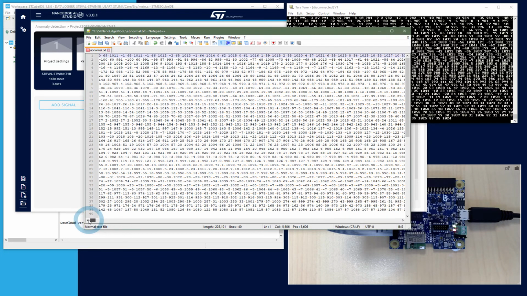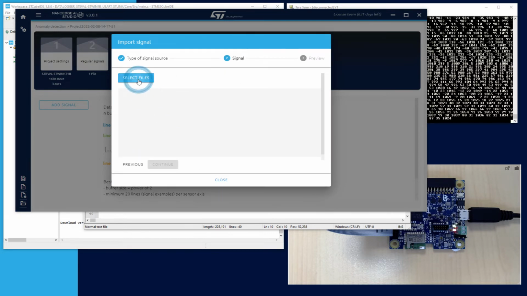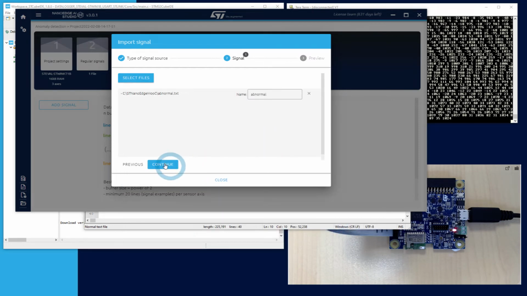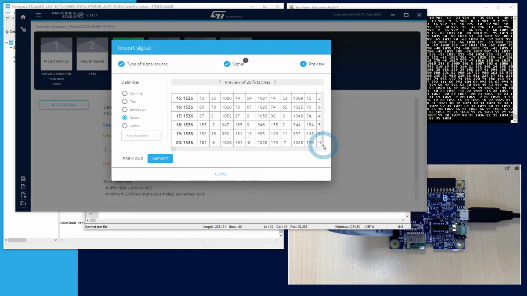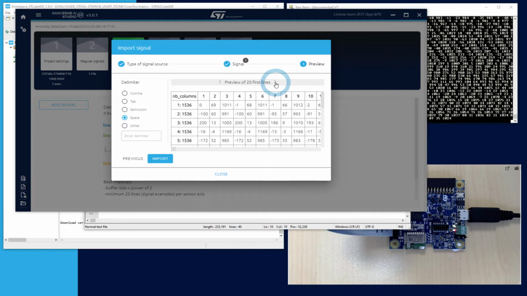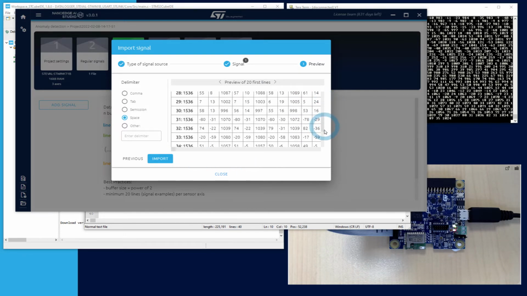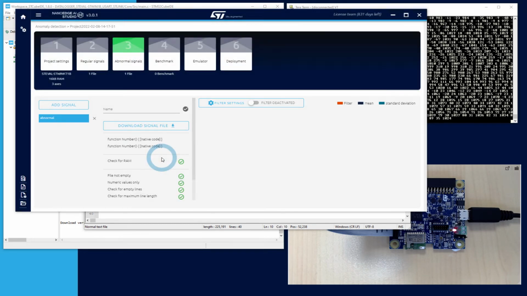So let's see what the NanoEdge AI Studio thinks about these signals. So I will save it and import again in NanoEdge AI Studio. So from file, select file, abnormal file. So we can see here that the lines are perfectly formatted. We have the expected number of samples per line on all lines. Otherwise, I would have some message here telling me that some lines are incomplete. So I can import these signals.